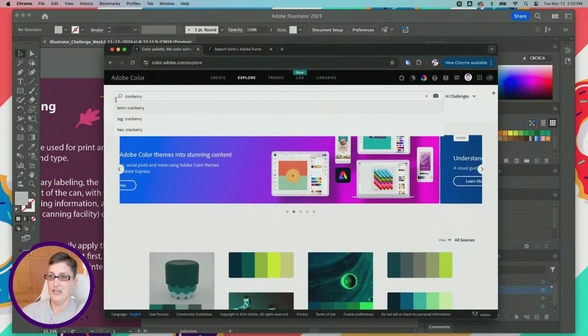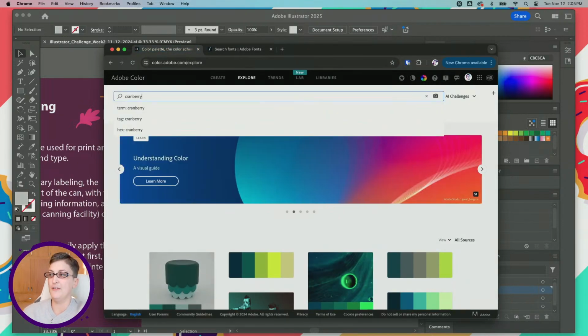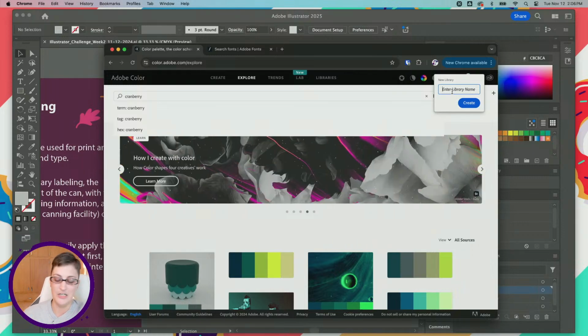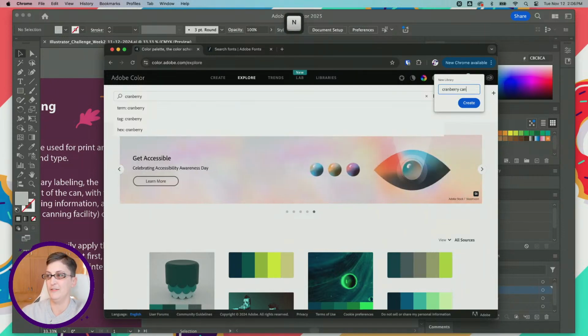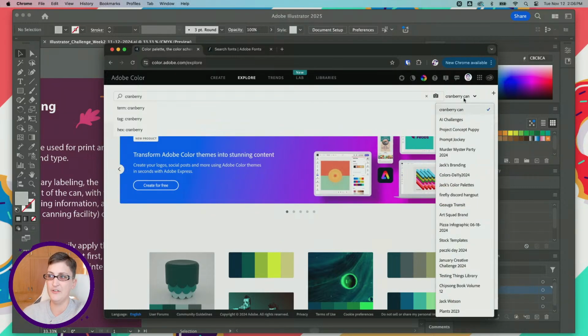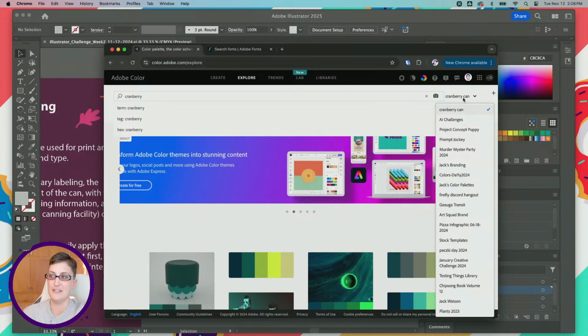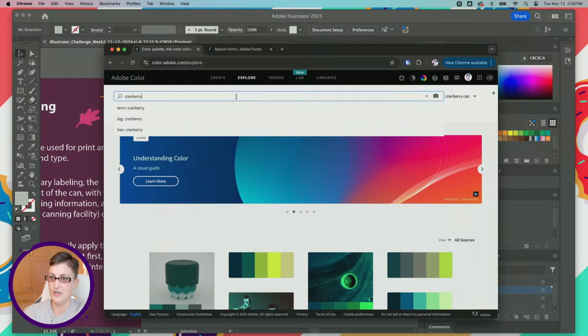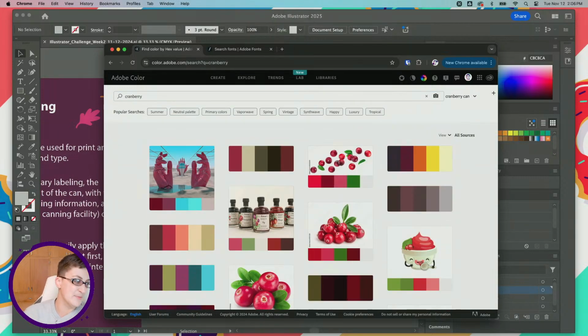Okay, back over here. I'm just going to go ahead and hit search. Oh, if you don't have a library, click on this little plus and you can type a library name. We'll just call this cranberry can. Hit create, and that's going to create a library for us. You'll notice that it automatically selects that for you, so you can add some colors to that. The reason that we're doing that is because when we hop back into Illustrator, we're going to be able to easily find our colors that we save.